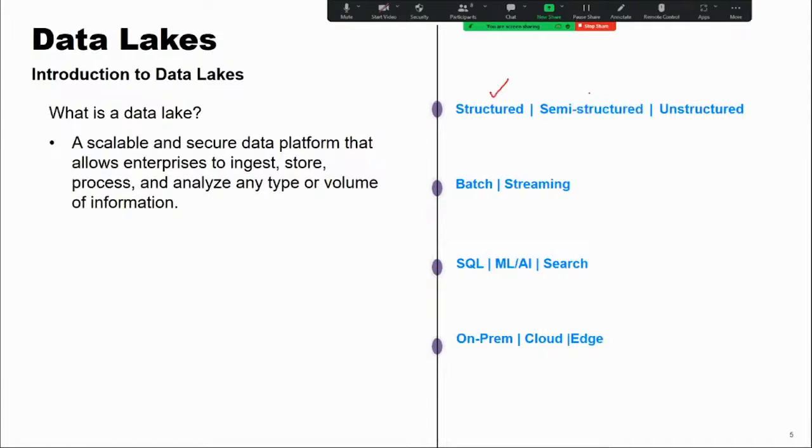We can store structured data, semi-structured data, unstructured data. We can store either batch data or streaming data. It should be able to support SQL, ML, and searching. We can store on-prem data and cloud data. So it is a scalable and secure platform to store and retrieve the data for further analysis or processing purposes. So this is what a data lake is.